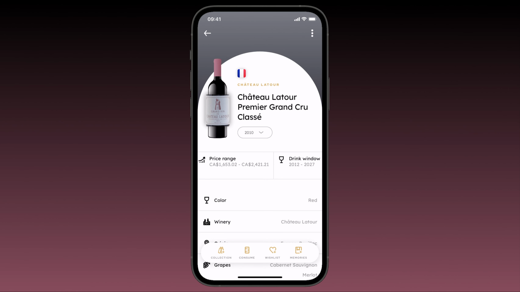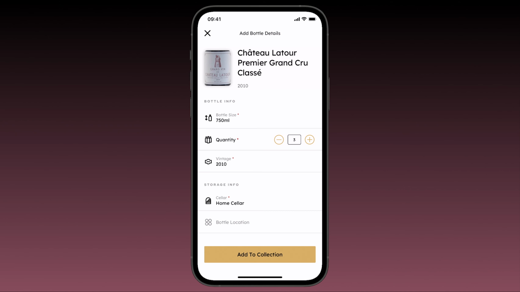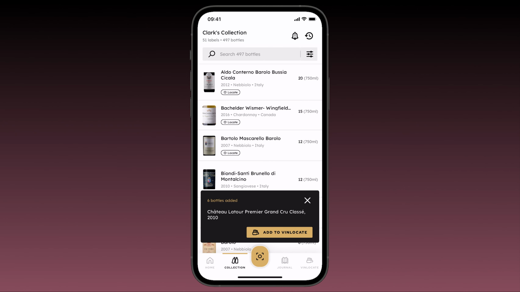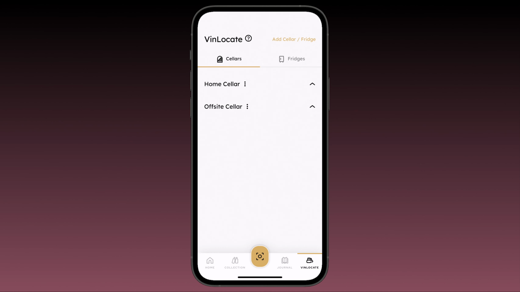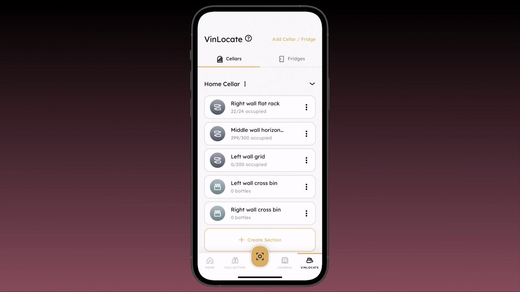Imagine we've just received 6 new bottles of Chateau Latour. We've added them to our collection, and now we want to add these bottles to Vin Locate. Start on the Vin Locate tab. First, identify the cellar you're working on. These bottles are at home, so let's tap the chevron symbol on the right to expand our home cellar and see all our sections.